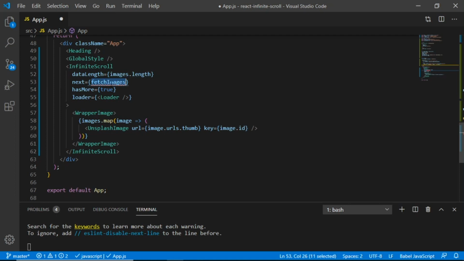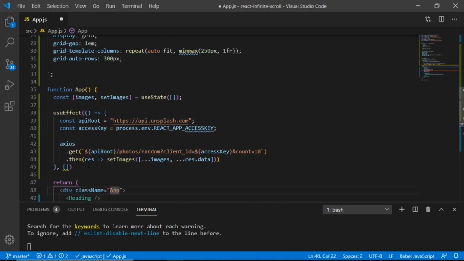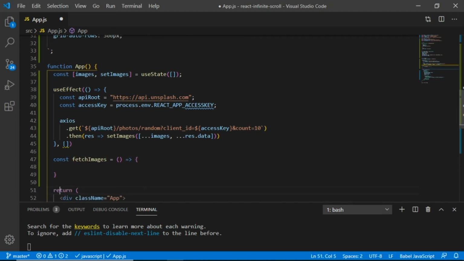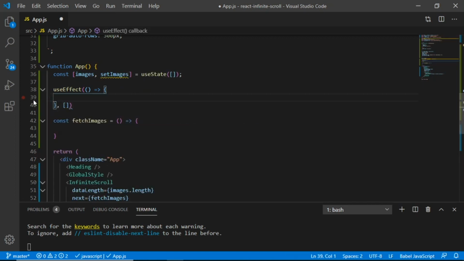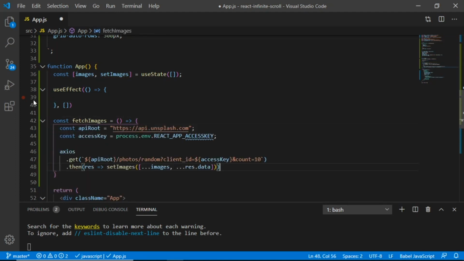So now let's create the fetchImage. So in here, we need to create the fetchImage, set that equals to like that. And by the way, we need to just copy everything inside the useEffect like so, and we need to put in here. Okay, and in useEffect, we need to run the fetchImage inside in here.